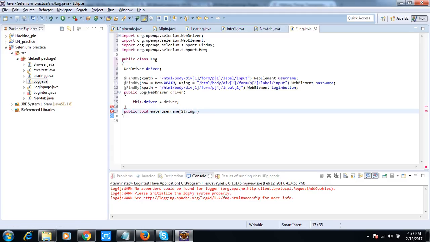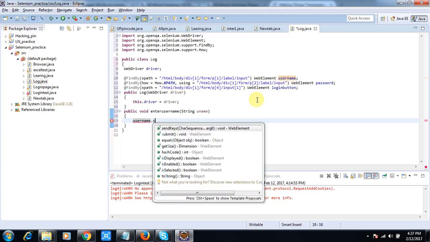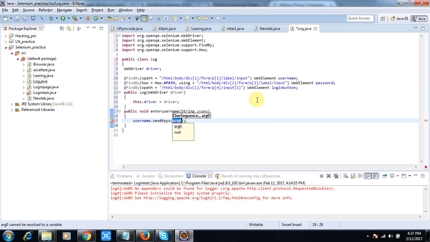And here I will give the username web element dot sendKeys, and I will enter this name. So whenever I call this method, I have to pass this string. This string will be passed here, and in the web element username this value will be inserted. Now again I will do the same thing for my password.